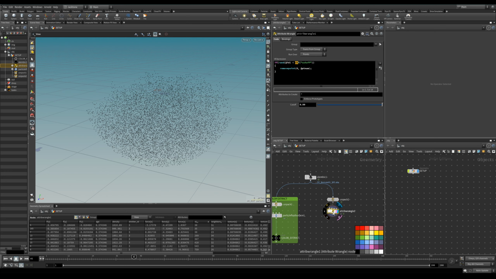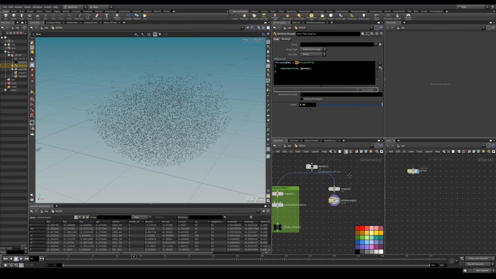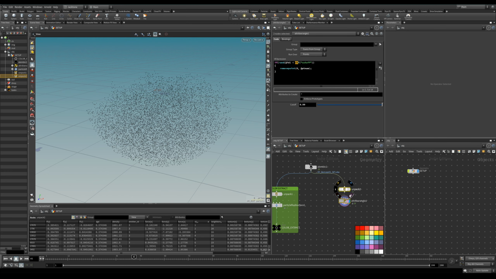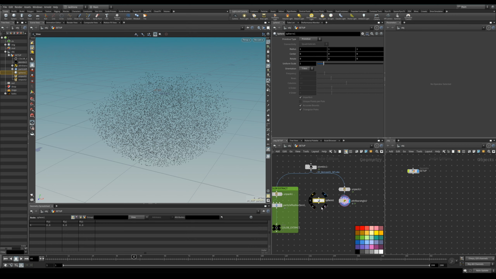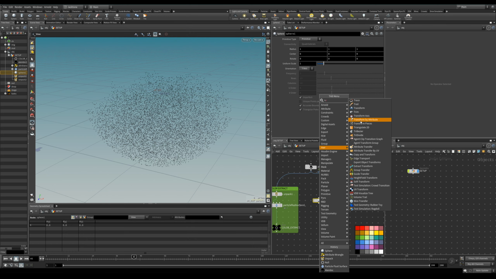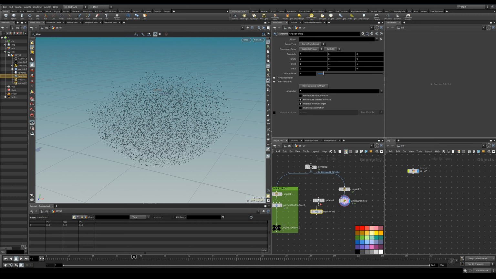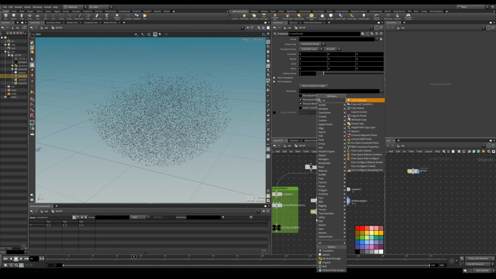So the next thing we need to do is create the spheres that are going to be representative of bubbles that we're going to attach to each of these points. So let's set up a sphere. Then we're going to add a transform node because it's probably going to be too big. And then we're going to add a copy to points.